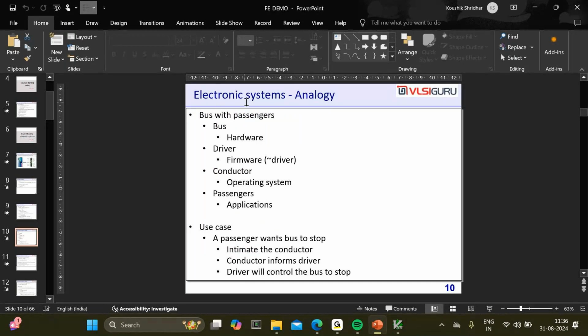So for an electronic system, one analogy they're giving us is buses with passengers. The bus is like hardware, the driver is like firmware in the bus, the conductor is like the operating system, and the passengers are like applications. Use case: a passenger wants the bus to stop and intimates the conductor. The conductor informs the driver, who will control the bus to stop. So basically, if a hardware wants to stop its execution, hardware cannot just stop its execution as it is.